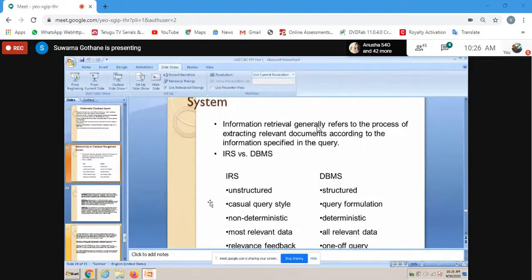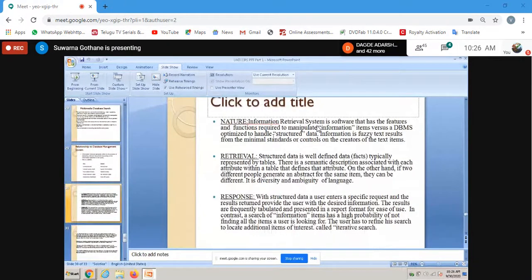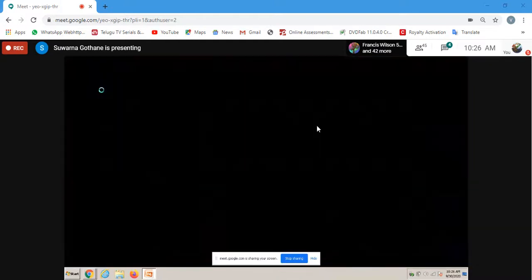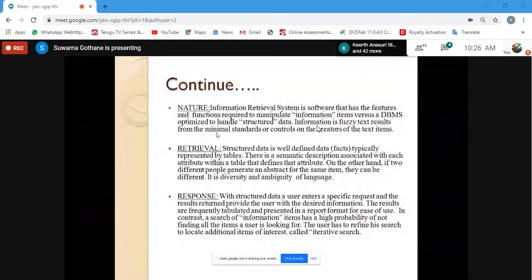Again, going into the depth of this, some words have been used here for the continuation. What exactly is the nature of IRS, and what exactly is the nature of your database management system? If you talk in terms of nature, a word has been used: fuzzy. Fuzzy means what? Does anyone have any idea about fuzzy?